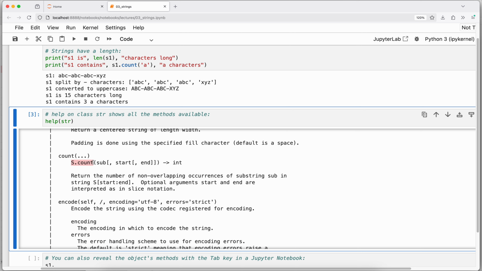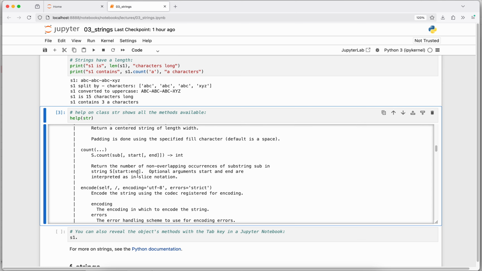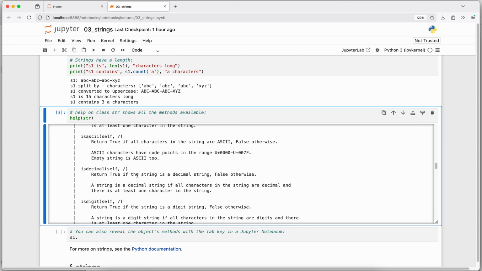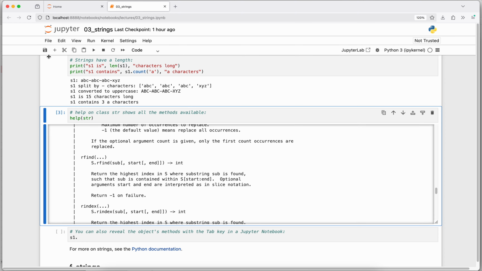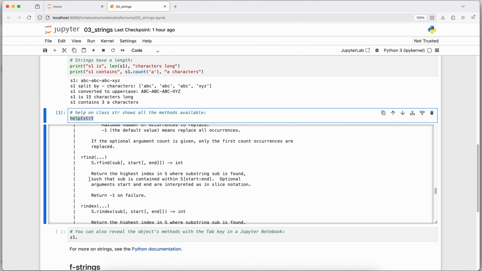So s.count is like your string object.count, and then you're looking for a substring, this is called. So we're looking for instances of A in this example, and then we have some optional parameters here for start and end, which let you slice this string into a smaller portion. We'll see that later on in the course. So there are a whole bunch of methods that you can use with strings, and really this help on a given class applies to any type of object you encounter in Python, not just strings. This is just an example.